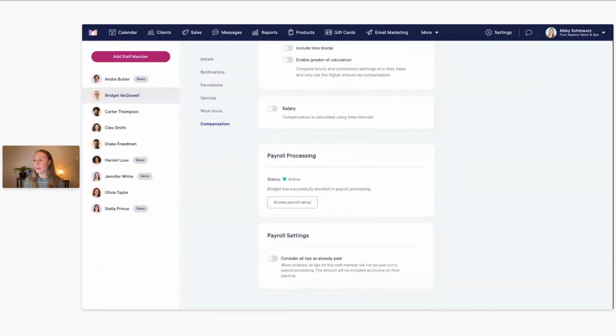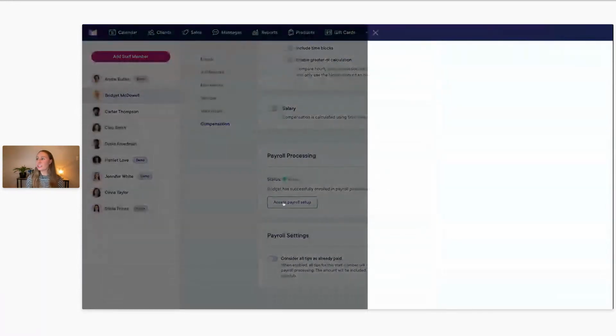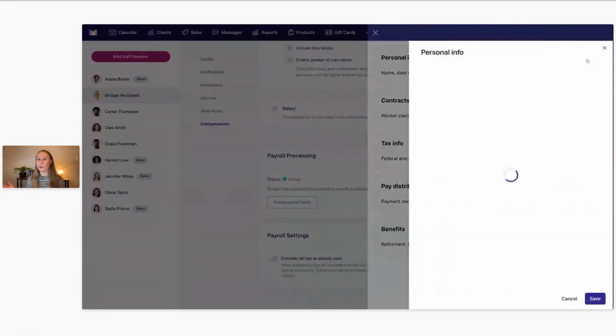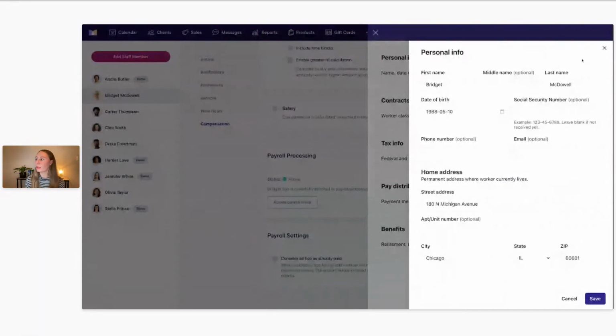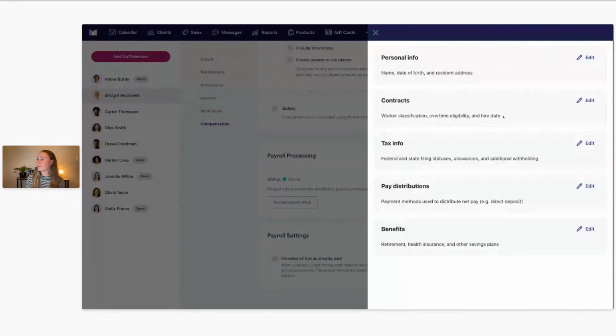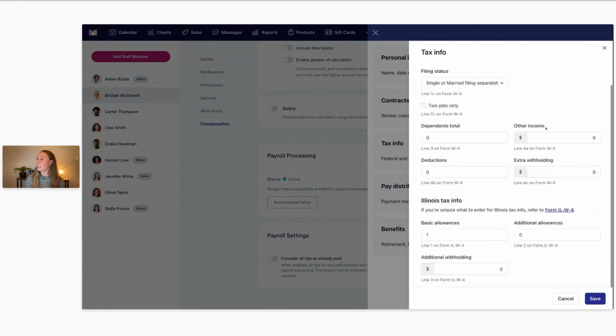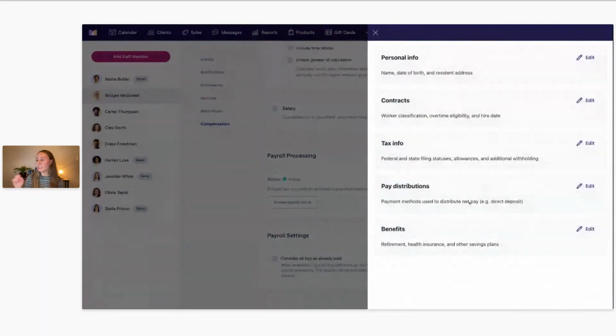And then I can go ahead, if I just want to access her payroll setup, I'm just going to click on that so you can get a little preview of what that looks like. So you can see here, this is where you can add all of your personal information. Obviously, the staff member will be adding this as well, but as the admin, you can also go in and add that too. You can go here, edit, different contract information, tax information. We can just go ahead and click through a couple of those. So that's where you can see all of that information, pay distributions, benefits, things like that. So that's kind of what that would look like for one of your staff members who has already been set up for payroll processing. So I'm going to go ahead and close that out now.